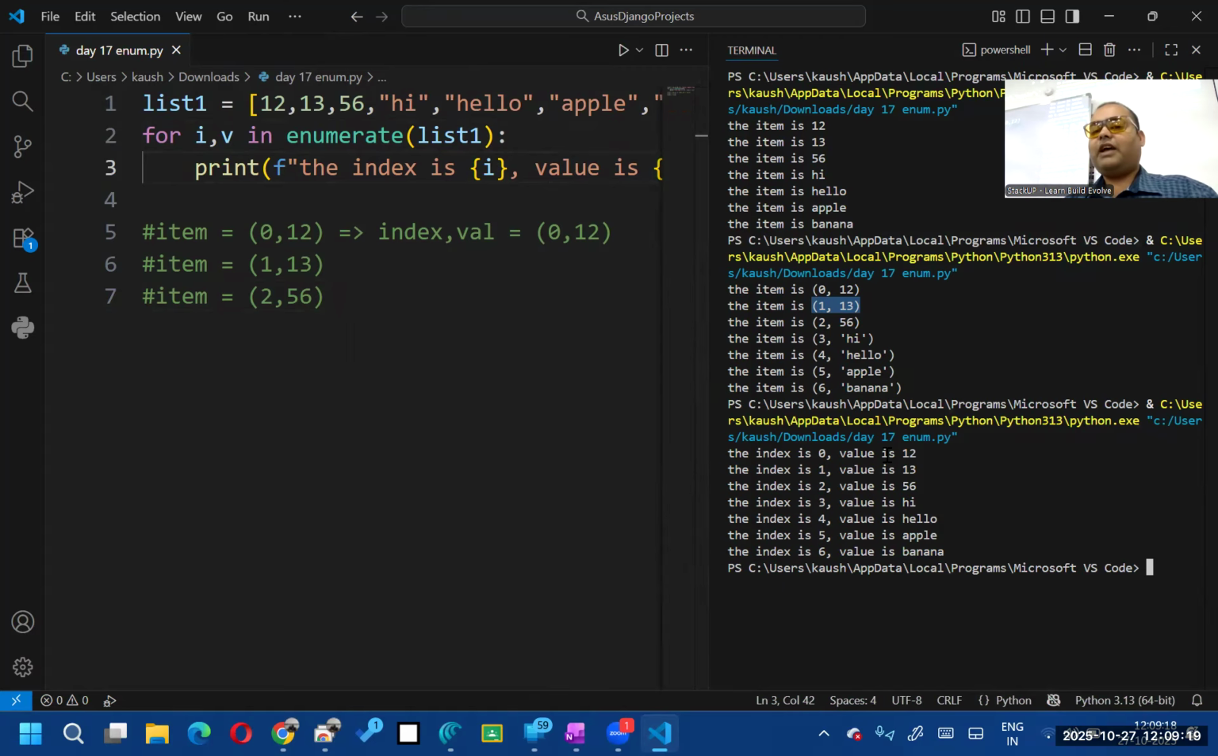The index is 0, value is 12. Index is 1, value is 13. Index is 2, value is 56. You won't always have a need to do this, but whenever you need the values inside a list or a dictionary or a tuple indexed, you can use enumerate. Not just in a for loop, anywhere, if you use enumerate, it will give you a pair with the index and the value for each element.